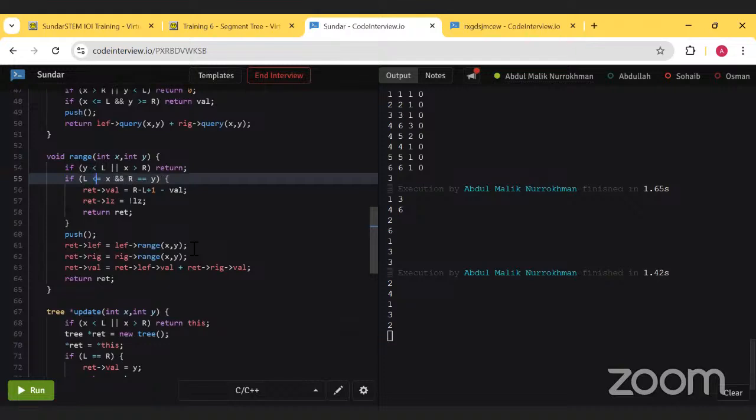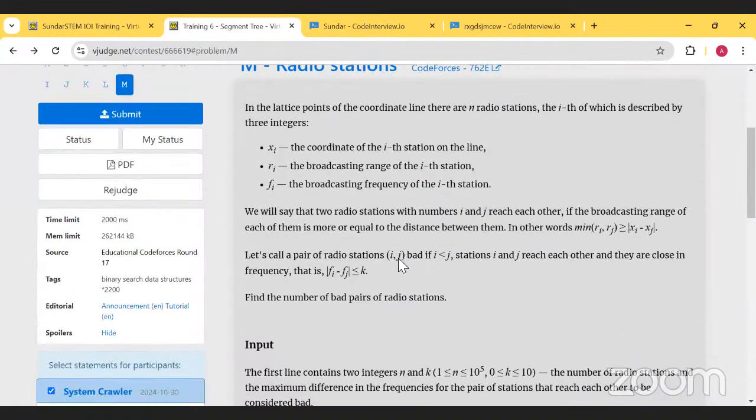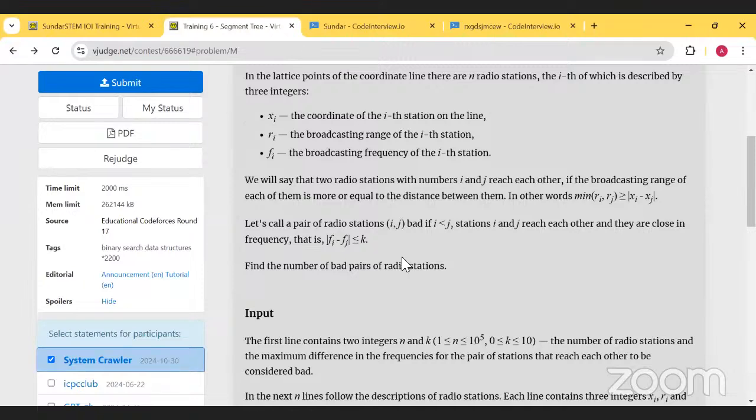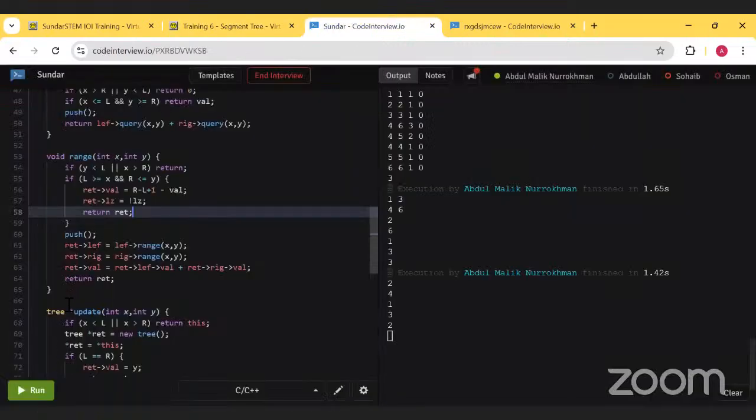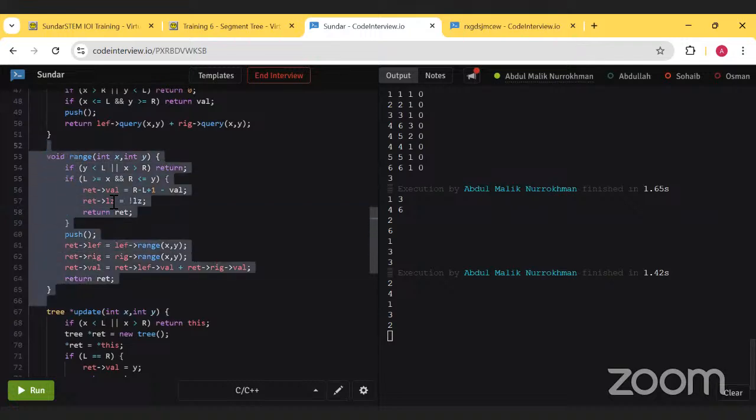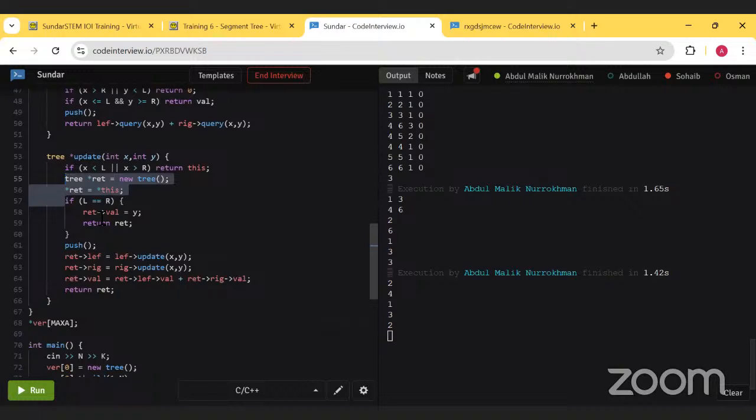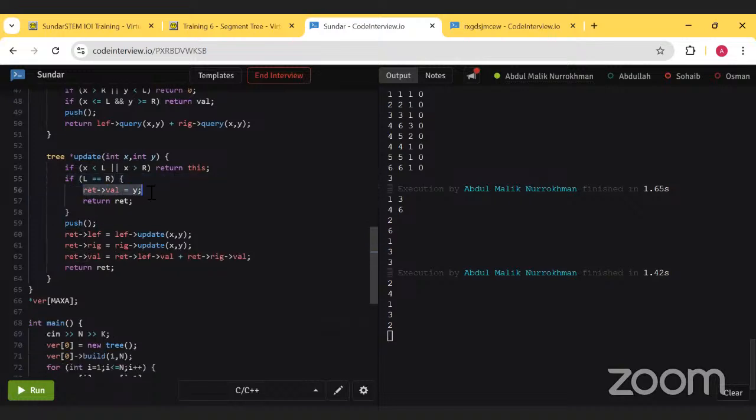After that, for this problem, I think there is no range update, right? We only do point update, so just remove this. Let's change it into void, and then we will make it y.